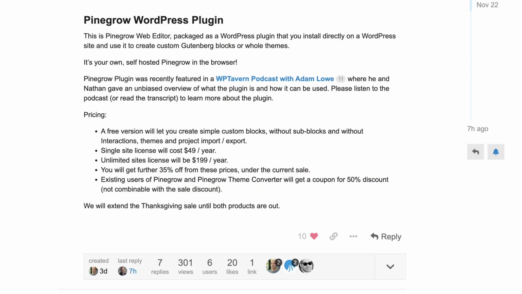A single site license for Pinegrow's WordPress plugin will be $49 per year, and an unlimited site license will be $199 per year. You'll also get a 35% discount under the current sale until it's over. And before you ask, there will not be a lifetime deal or perpetual license for the Pinegrow WordPress plugin. If you're like me and you want to use both the desktop and the plugin version of Pinegrow, they will offer the ability to add on the plugin license to your desktop license at a 50% discount. This is not limited to the Black Friday Cyber Monday sale, but it's also not combinable with it.